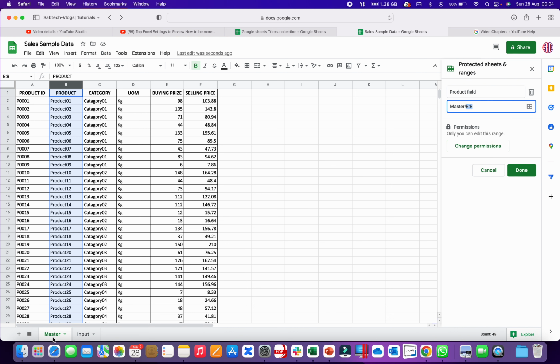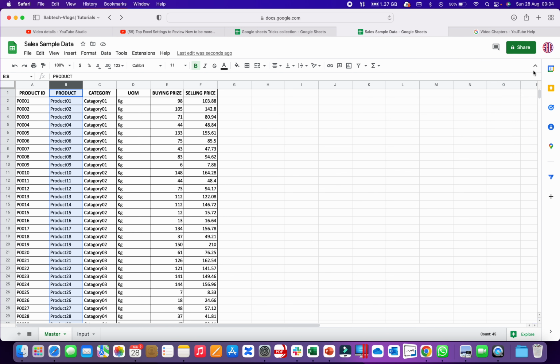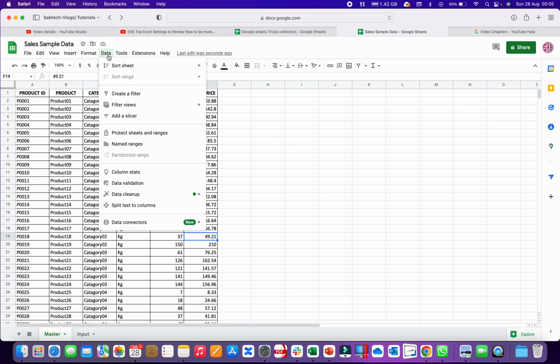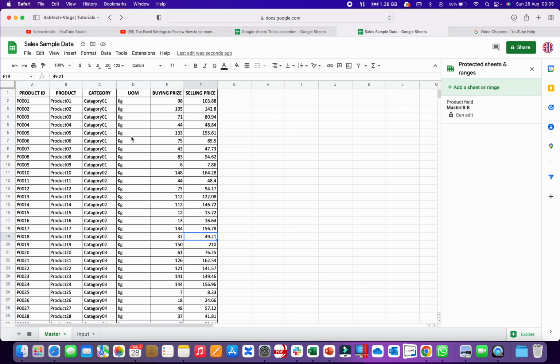The column in sheet master, column B. That is okay, which means now here it automatically shows me that one column is protected in sheet master. So if I cancel this, and in case you want to know what is protected in this sheet, you just always go to data, protect sheets and ranges, and it will show you what is protected.